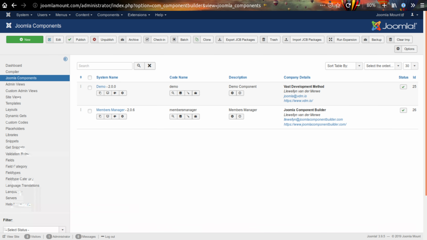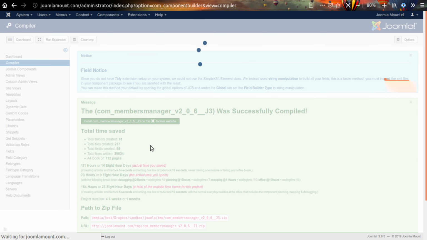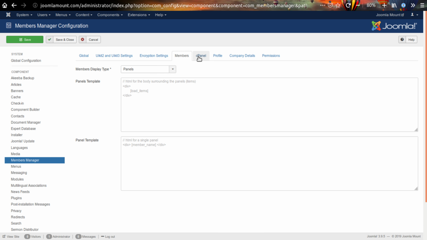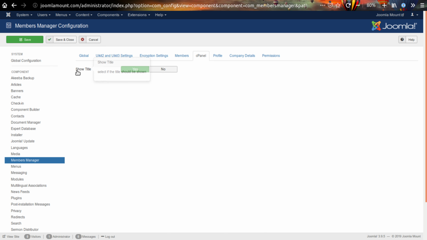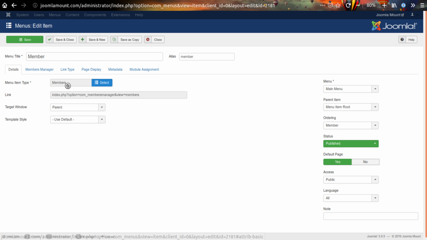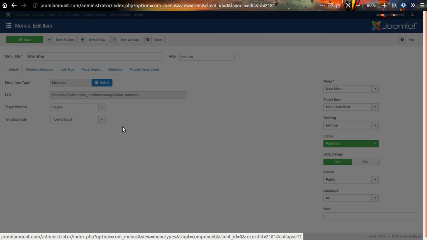Now let's compile this component and see what happens. And install. Now going back to the global configurations, we have this tab called cPanel, and it says show title, and it's yes or no, and that's quite to be expected. But now going to the menu, and instead of selecting members, I'm going to select cPanel.